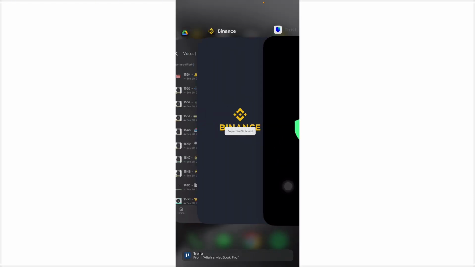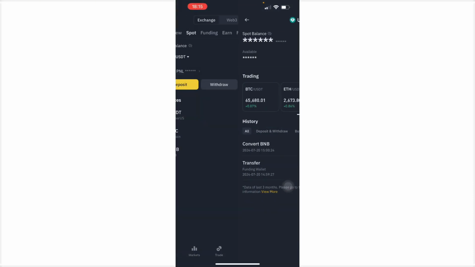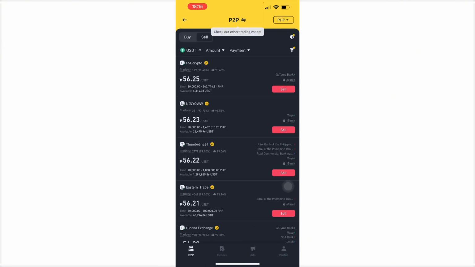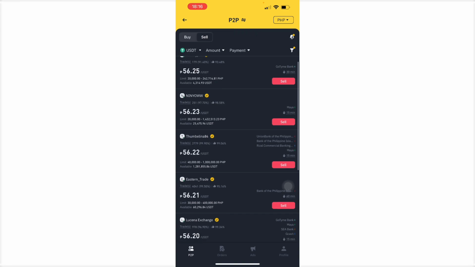Once you have withdrawn it already, go back to Binance, and then go to your funding right here, go to P2P market, press sell, and then you can actually sell it for a withdrawal into your wallet, into your bank account, into your e-wallets, or into your PayPal, and many more.